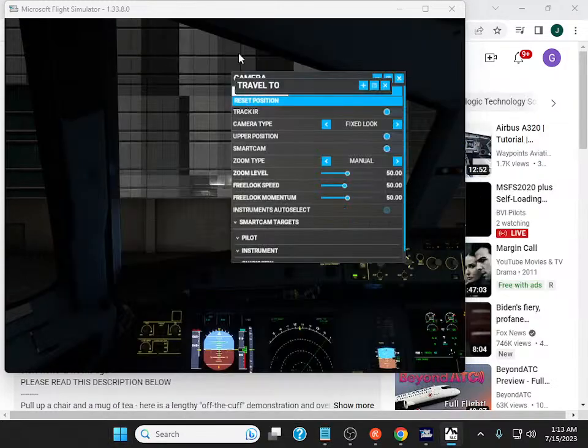Self-loading cargo window. Not connected. Hello there. Number of passengers. Edit: how many passengers will you be taking? 100. Let me do something here so I can get back on the window.